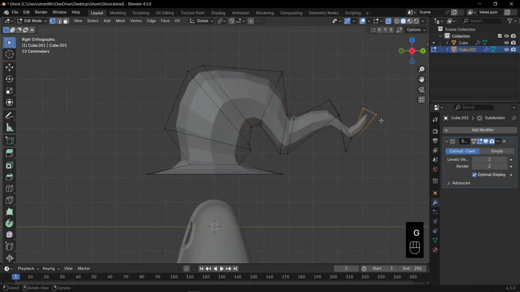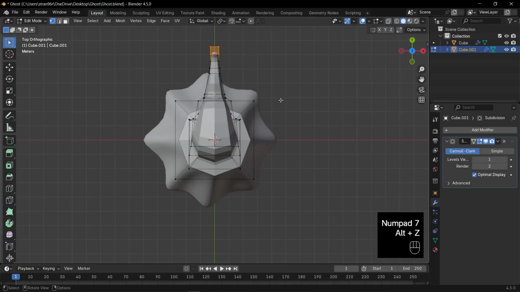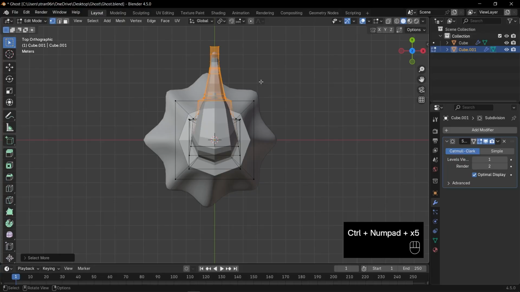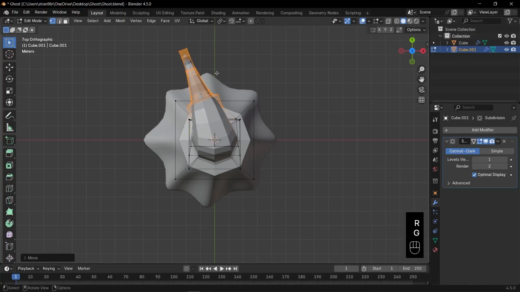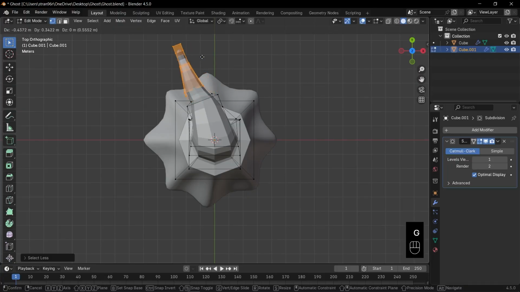In top view, numpad 7, select the 4 vertices at the end of the hat. Press Ctrl++ to expand the selection, move it to the left with G, then rotate with R. Press Ctrl-, adjust again with G and R. One more time, Ctrl-, move to the right, rotate slightly. Now it has attitude.